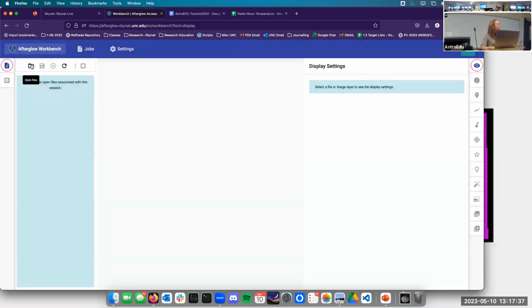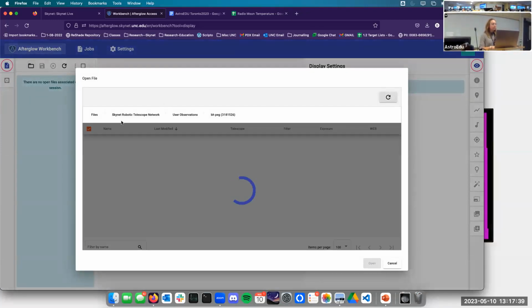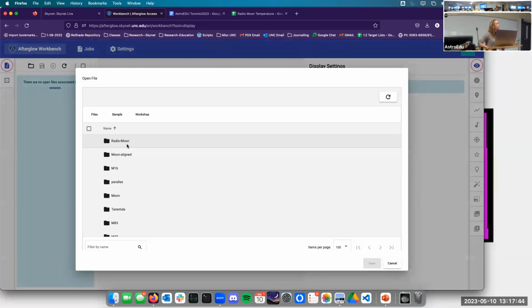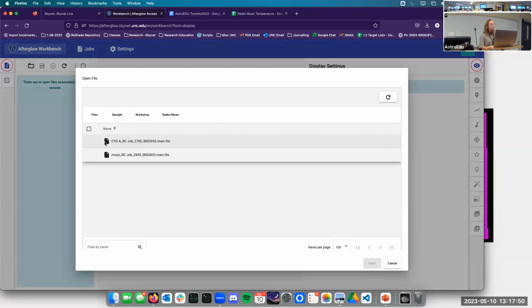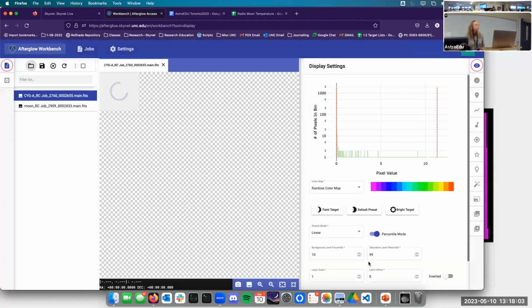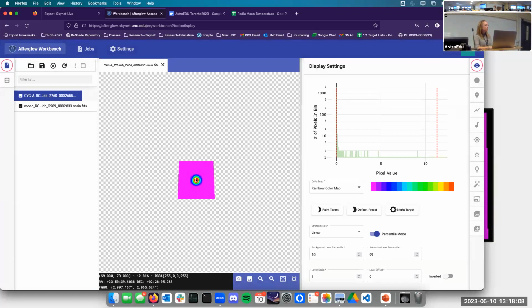All right, so now we can go back to open up the files. And you're probably still in the sample workshop. But this time we're going to do radio moon. And so there's two files in here. We took these earlier, so we used Cygnus A as a calibration source, but it's the same idea. So select both of these and you'll see something like this. Isn't that pretty? It looks just like the moon.